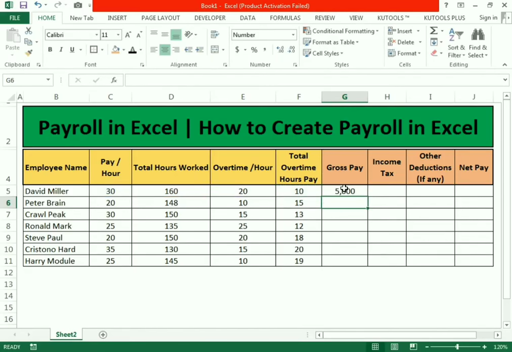This is how we got the gross pay. Now we only need to drag it down to apply the same formula. This is how we have completed the gross pay.